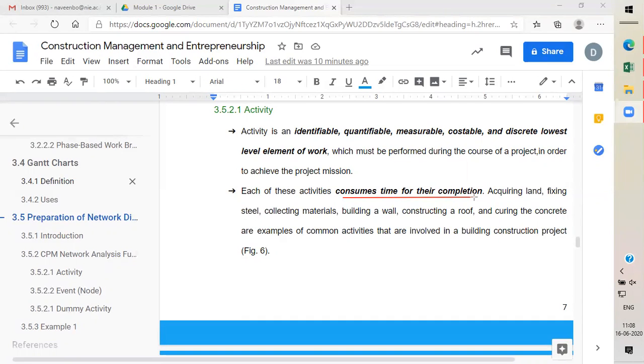Each consumes its own time, like acquiring land, fixing steel, collecting materials, building walls, constructing a roof, curing, removing the shuttering. So many construction activities are going to consume time for their completion. This is one thing you should be able to understand. Okay, so next one.